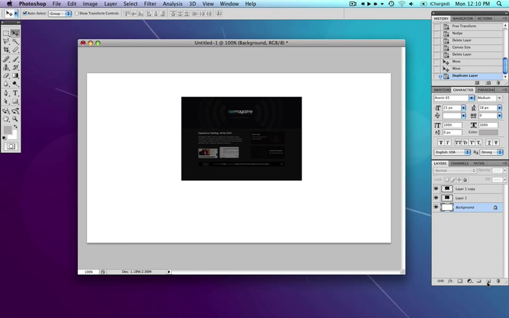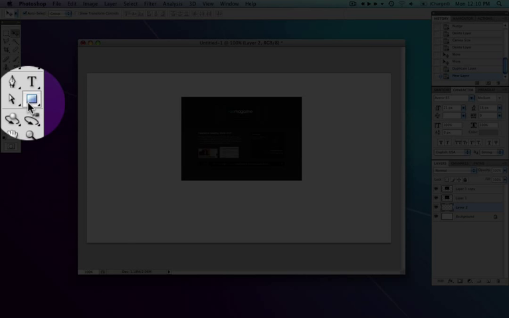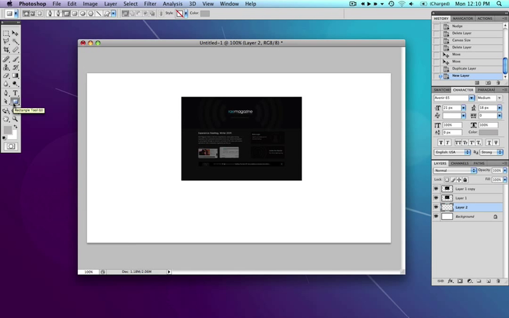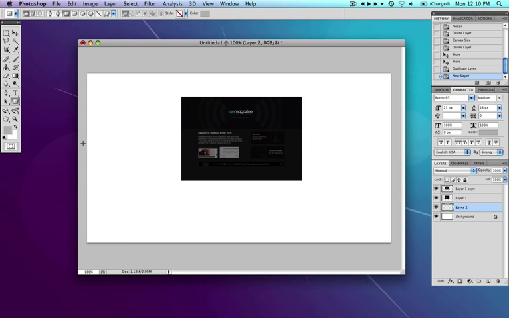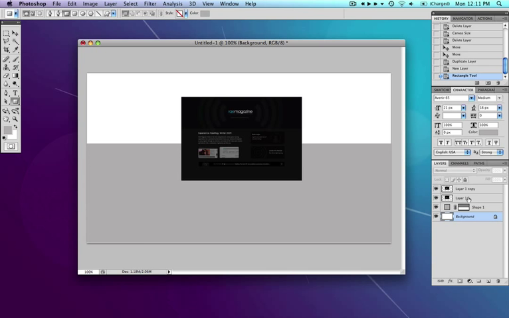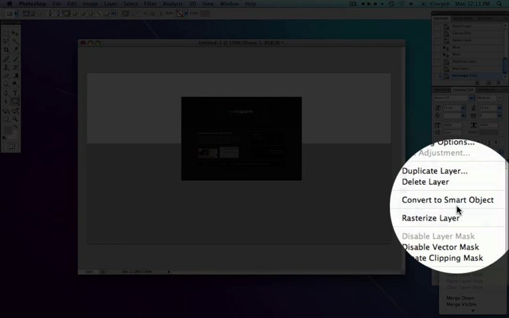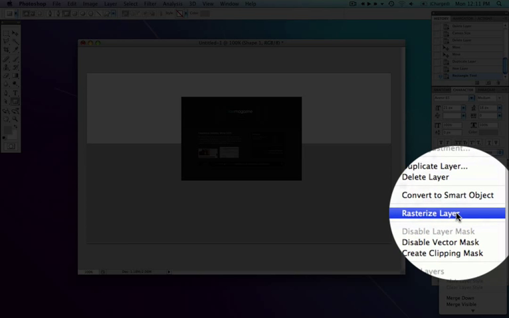Next, we're going to create a little background texture. So, create a new layer in the Layers panel, and then in your tools, select the Rectangle tool. I'm using a gray, and with that, I'm going to draw a rectangle about halfway down the page. Now, right-click on the layer that you've just drawn and rasterize it.